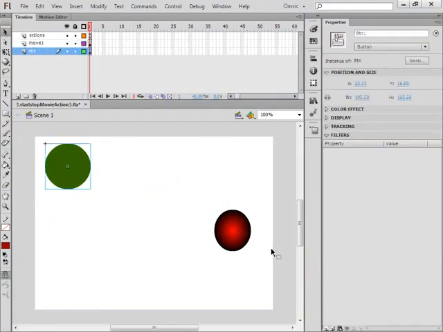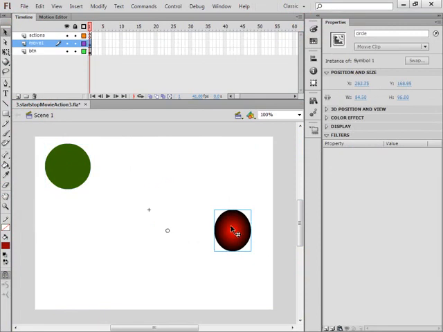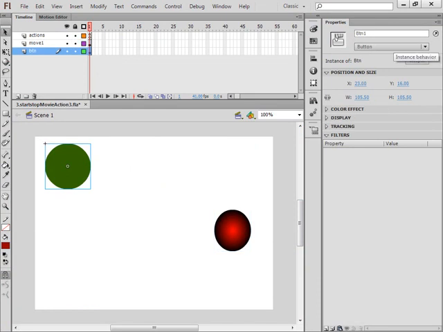Okay, so we have a button here, and then we have a movie clip. This movie clip is called circle. So you need to make sure you name your objects. If you create any objects that are going to be on the stage, they need to be assigned a name. This is the name that will be used in the action script. So we have two objects.